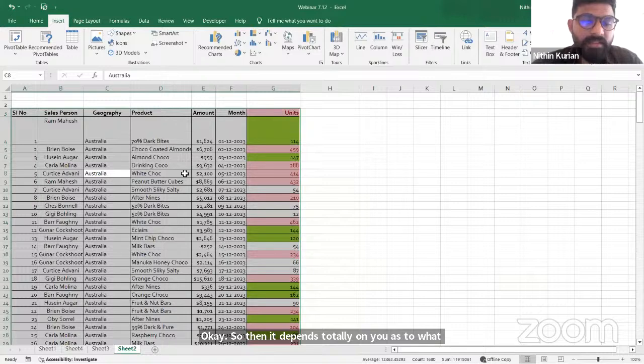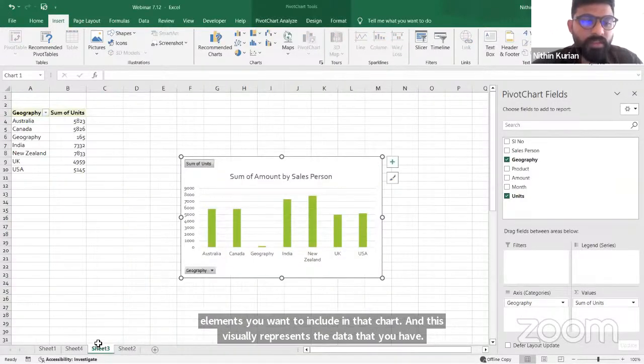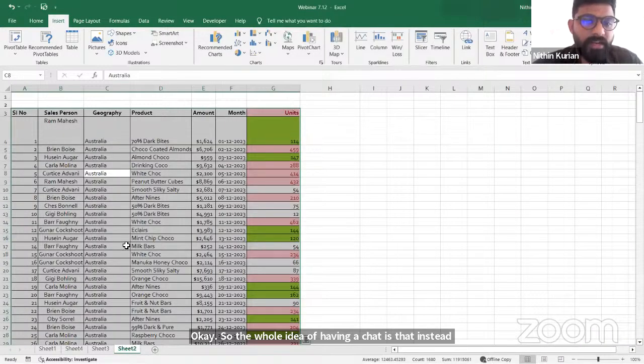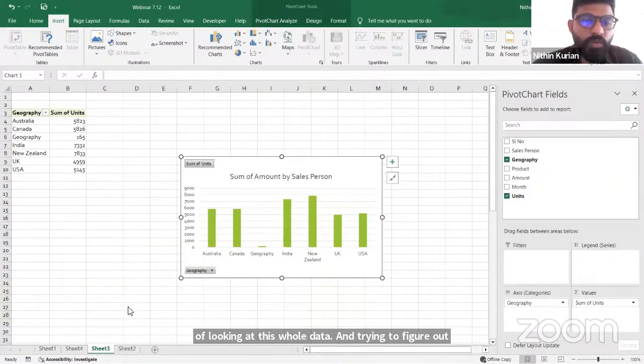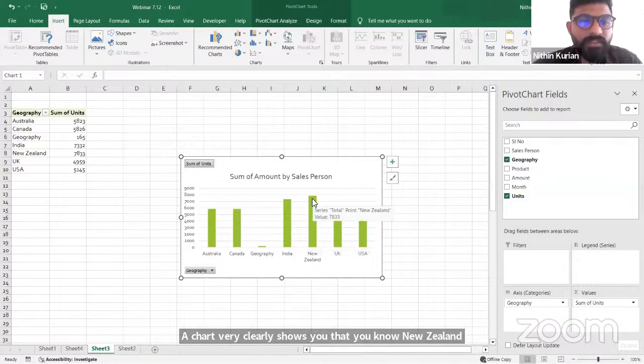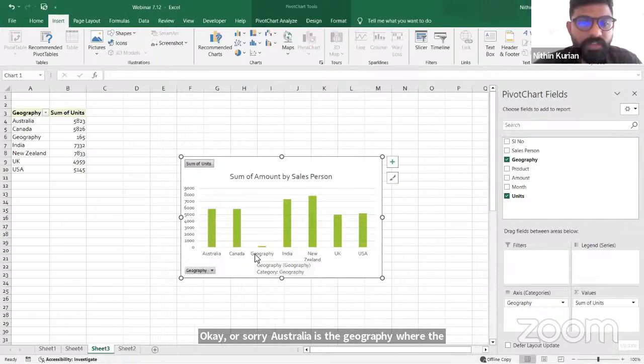And this visually represents the data that you have. So the whole idea of having a chart is that instead of looking at this whole data and trying to figure out what's happening, a chart very clearly shows you that New Zealand is where the highest amount of sales is happening. Or sorry, Australia is the geography where the lowest amount of sales is happening.